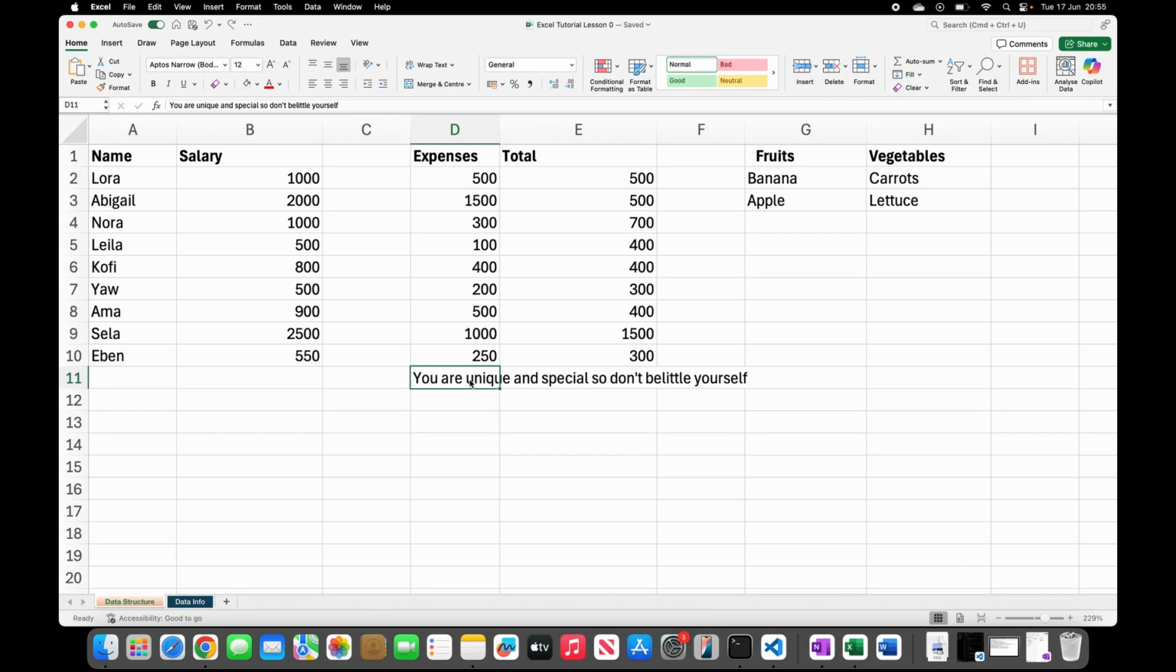Welcome back once again to another lesson in the Excel series. In this lesson, we will focus mainly on the wrap text feature and the merge features as well.